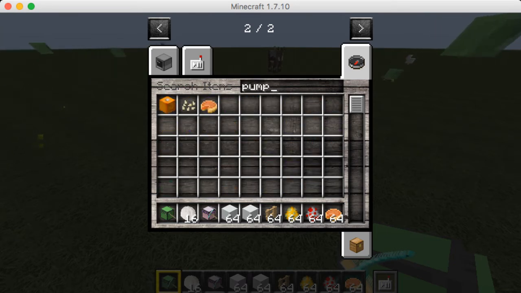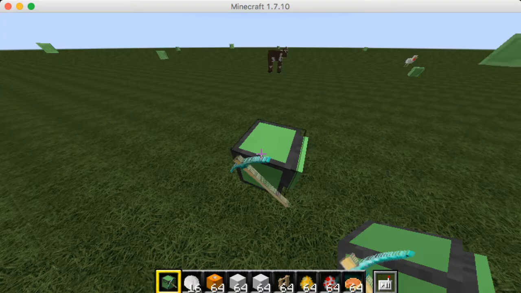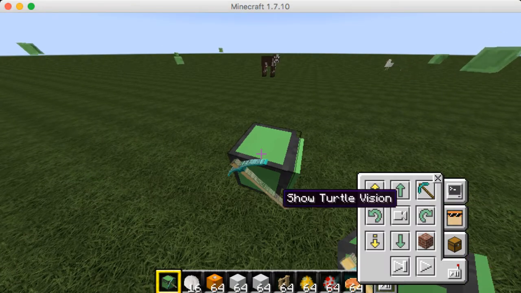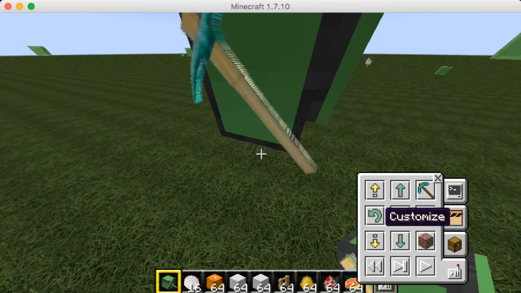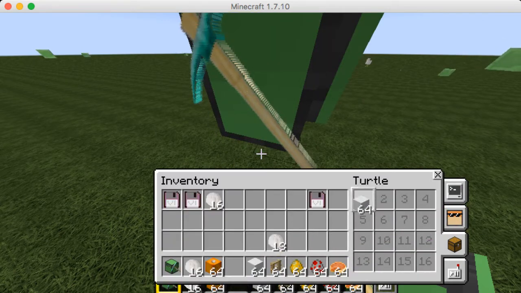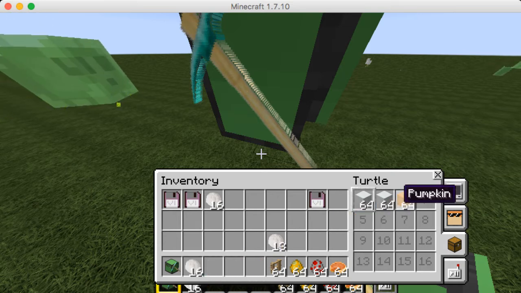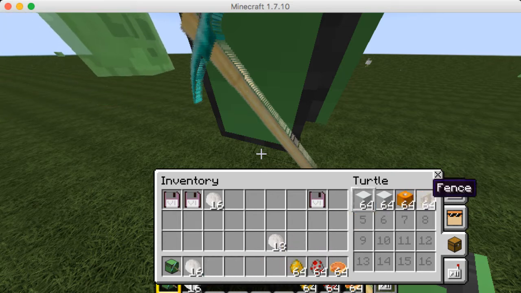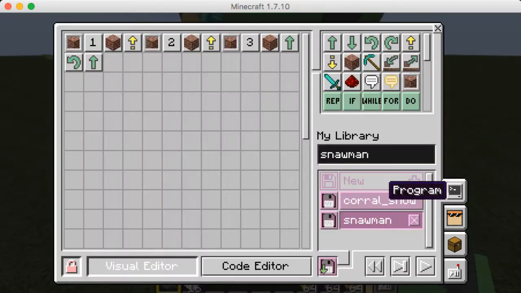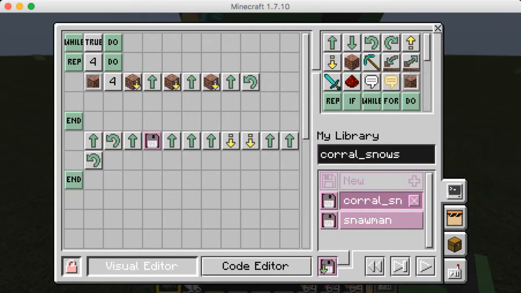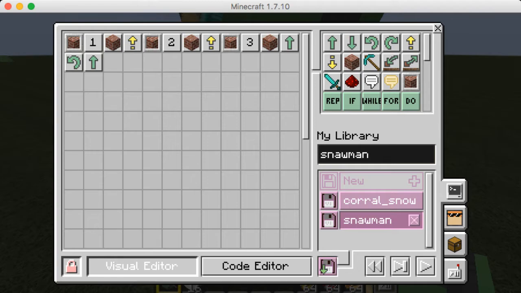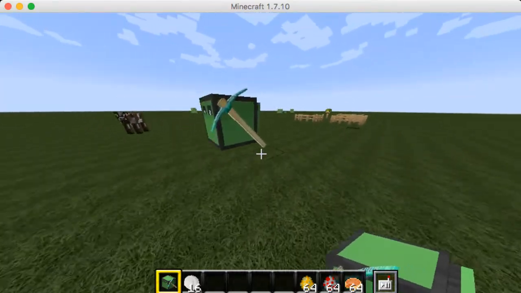And pumpkins. And let's put it there. Let's see if we can get this thing to work. Go up. Snow. Snow. Pumpkin. Fence. All right, it's in the middle of the air. It's this program. Fourth slot is for the fence, which places below the snowman. Okay, I think it should be good.